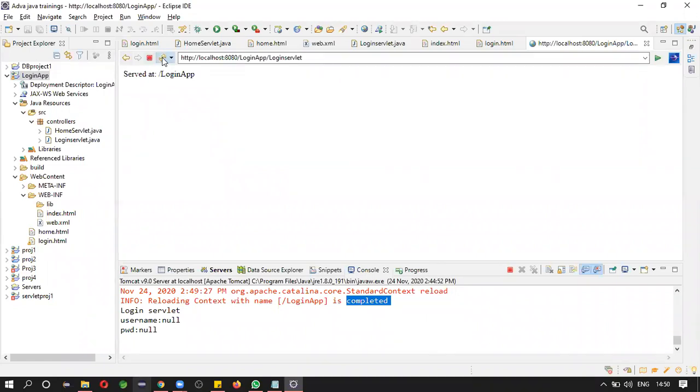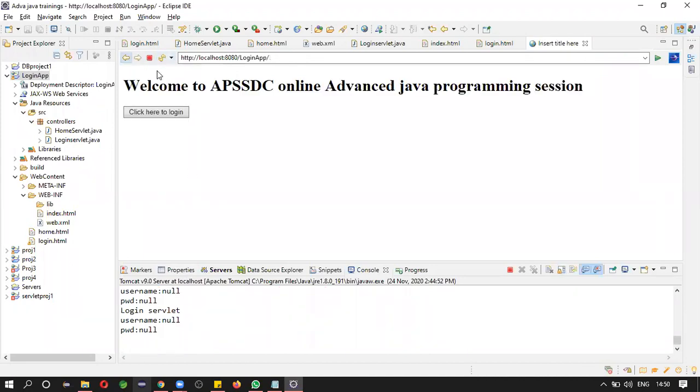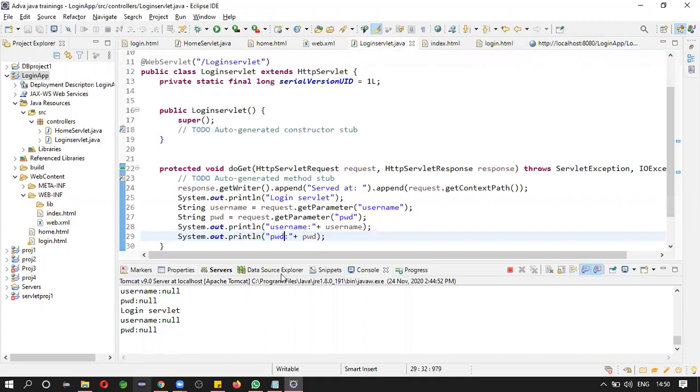Right? So one more request has been sent, but no form, right? So click on login. Now there is some control flow issue.